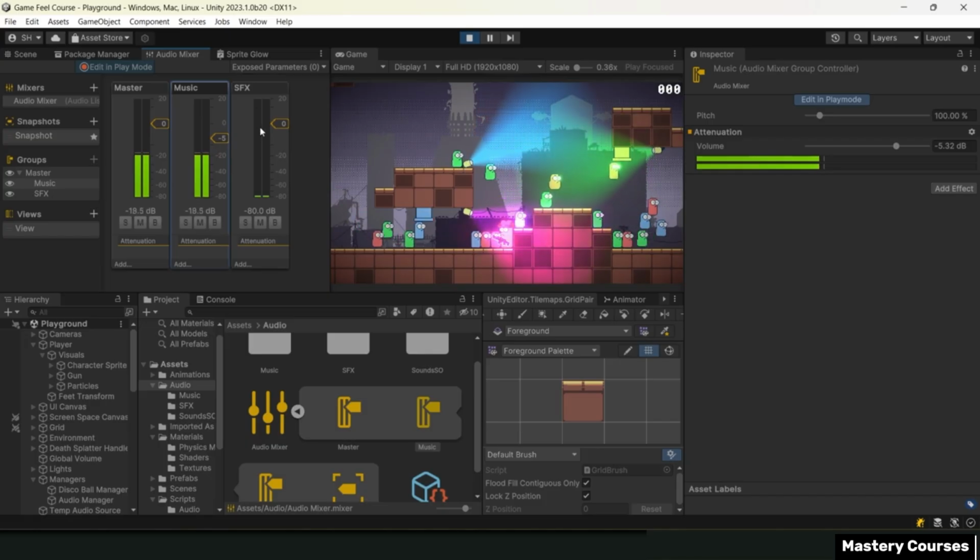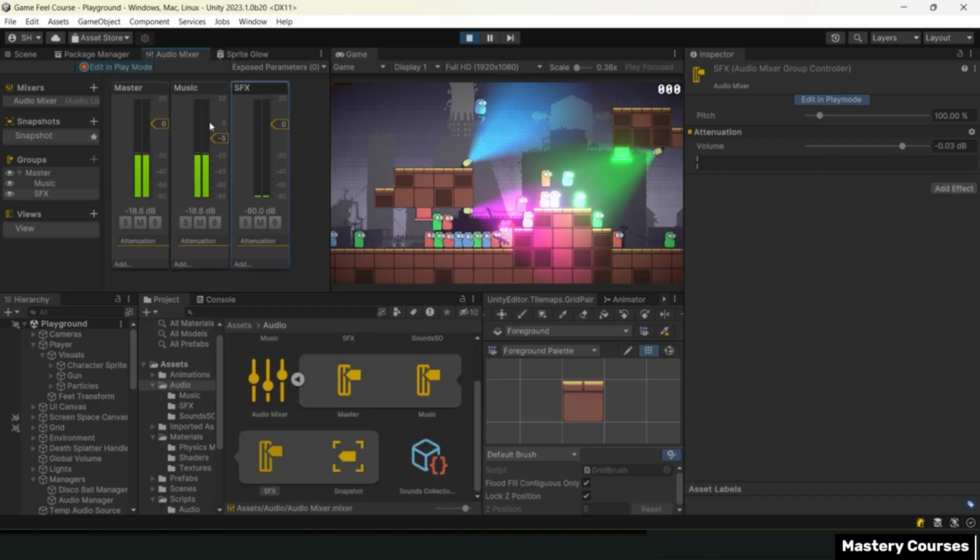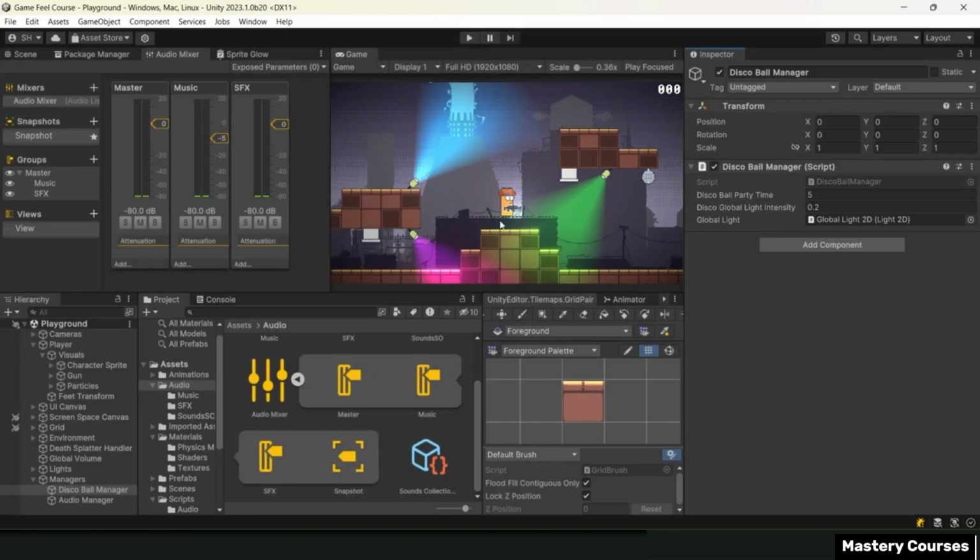If you wanted to do the same for the SFX mixer group entirely, you could do that. And that can be really powerful. Now, it's probably not the best way to go about it, but I'm going to go into my disco ball manager, and then in my disco ball party time, I'm just going to hard code it to specifically 7 seconds, which I know is about the length of that specific audio clip.